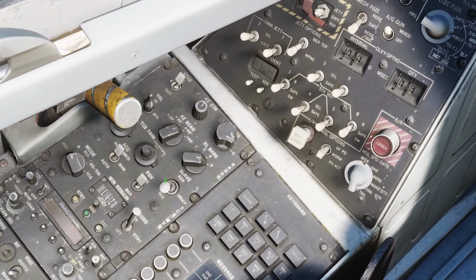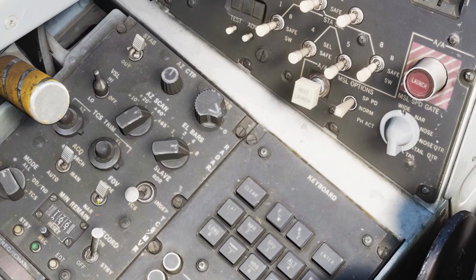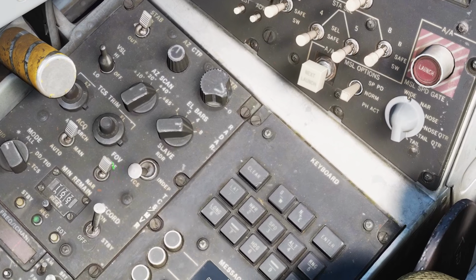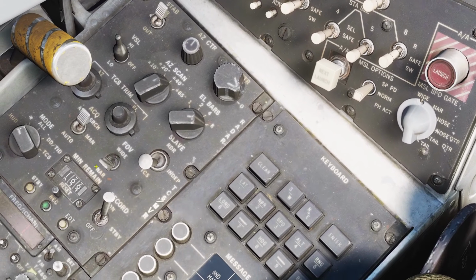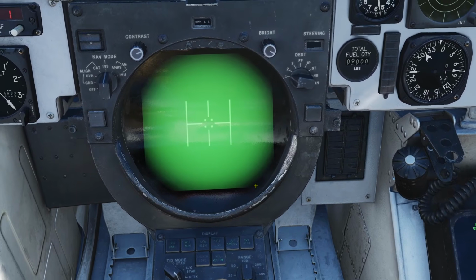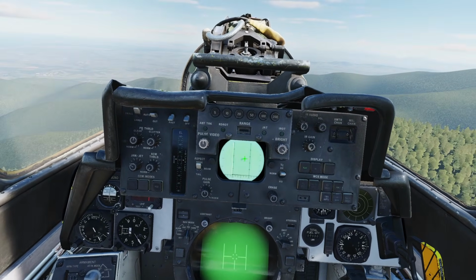There's also some more controls for the TCS right here. You can adjust the field of view of the TCS with this switch. If you have it set to wide, it'll be a 4 times field of view. If you have it set to narrow, it'll be a 10 times. Most of the time though, you're probably not going to be manually controlling the TCS. You're probably going to be using it in slave mode.